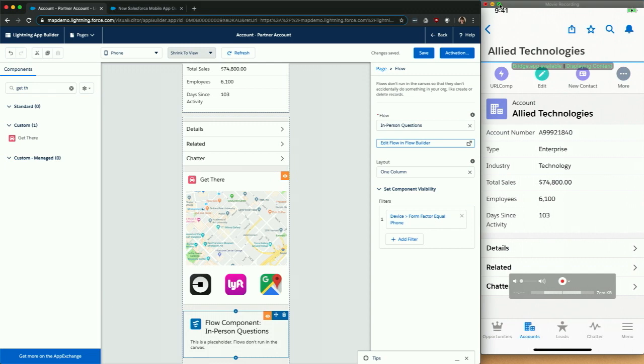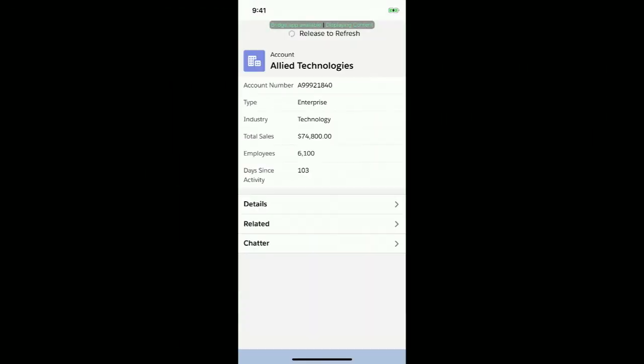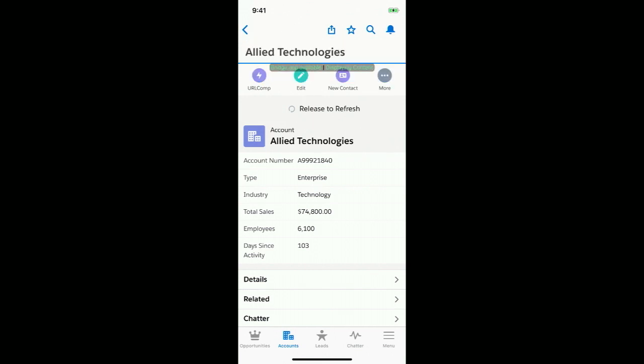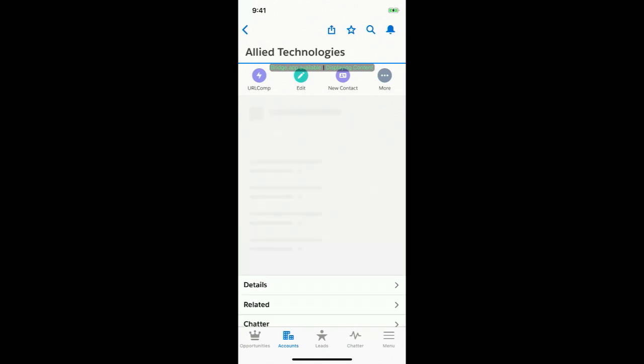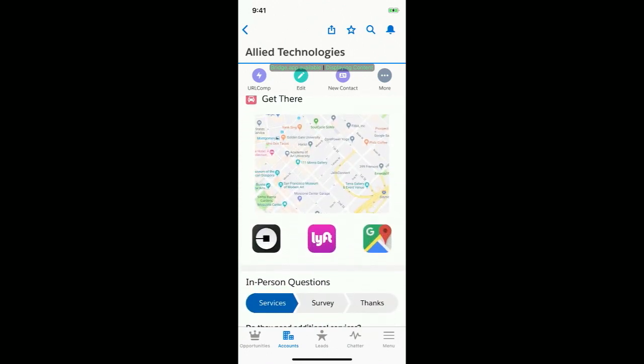And let's go back to our phone, and I'm going to full screen this. I'm going to pull to refresh on my phone. Oh, we see our tooltips coming up as well. And we see our changes reflected immediately here on this record page.